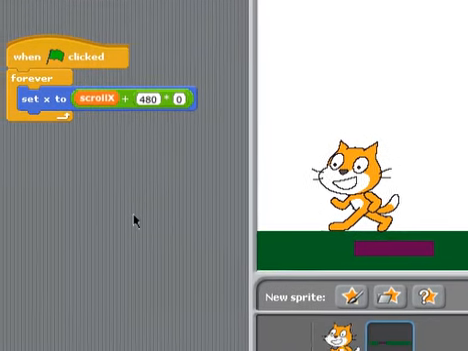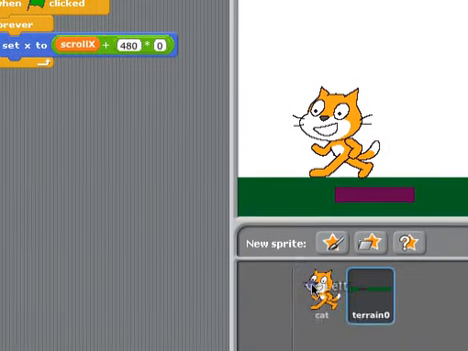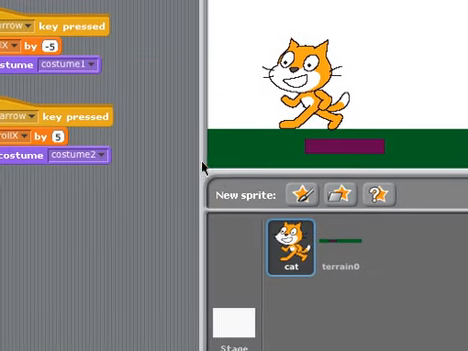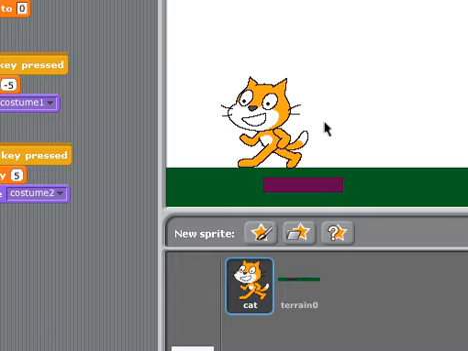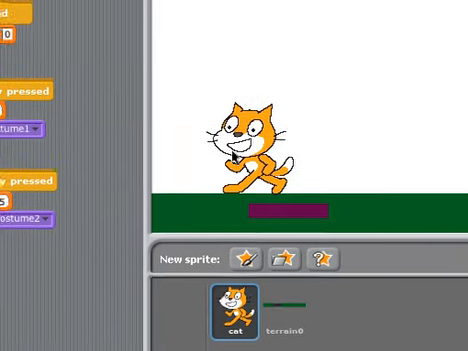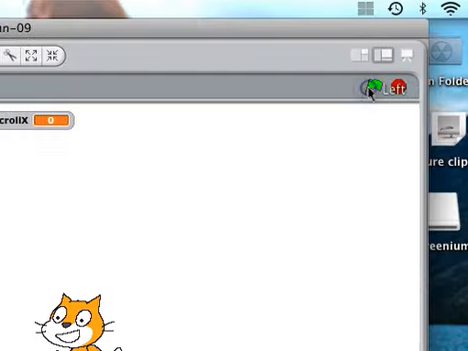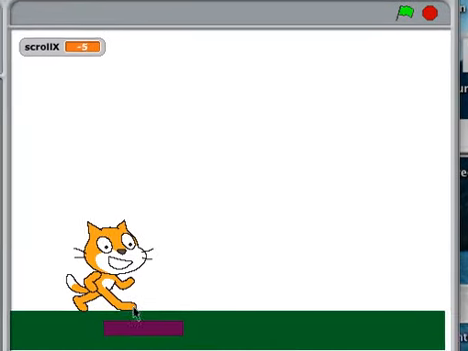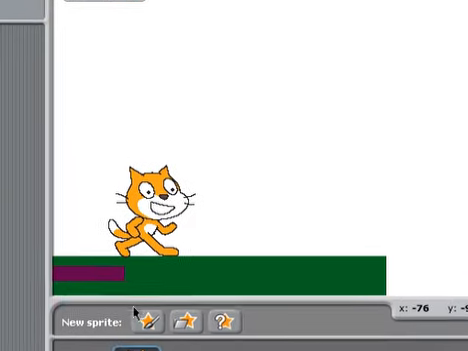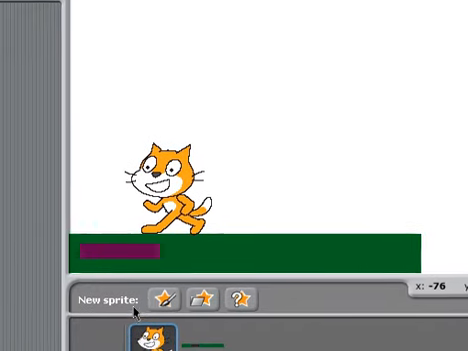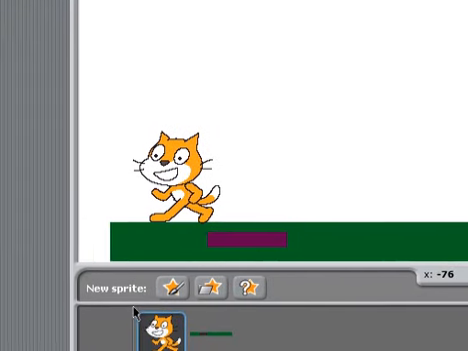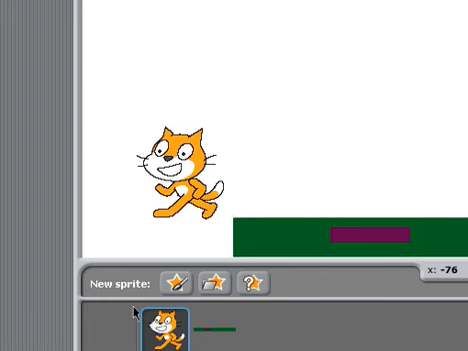So now what I've done is made it so that when the cat goes right, it's going to be facing right, and then when it goes left, it's going to be facing left. So hopefully this will work. And as you can see, the scrollX is up there. So if I click this and I go right, it's going to scroll to the right. If I go left, it's going to scroll to the left. And if you go off the bottom, nothing's going to happen.